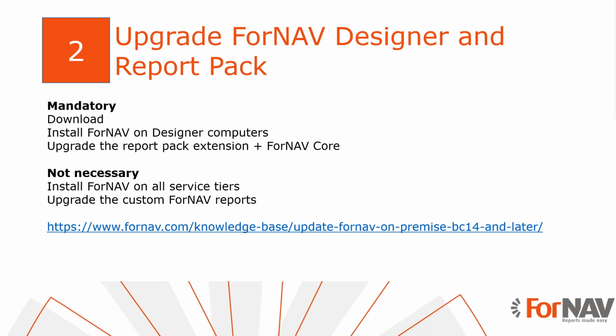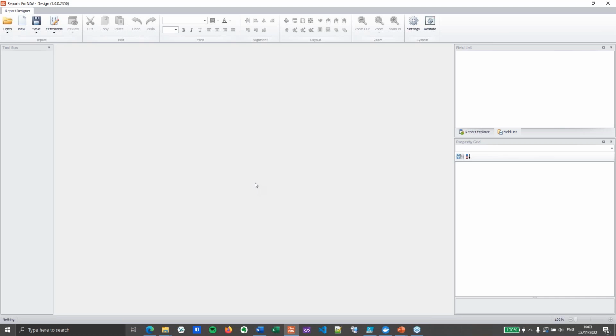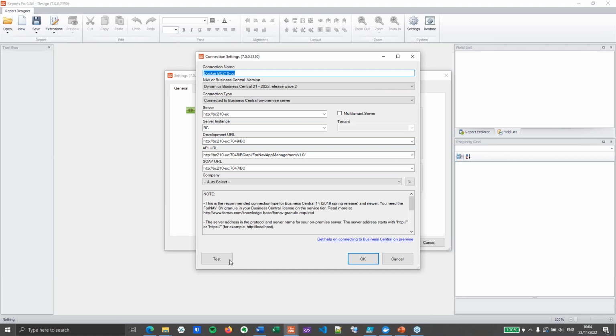Now, of course, before this coffee break started, I had already upgraded my ForNAV designer, and the report pack is also on the latest version of ForNAV. To upgrade the ForNAV core extension, that's as easy as going to the settings, editing the connections, and hit test. If your ForNAV core extension is outdated, this will update it.